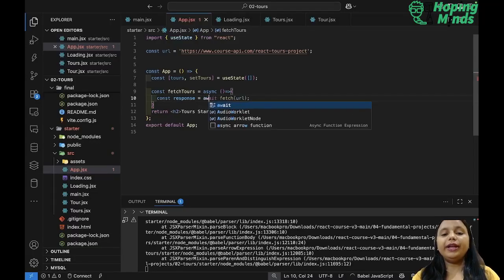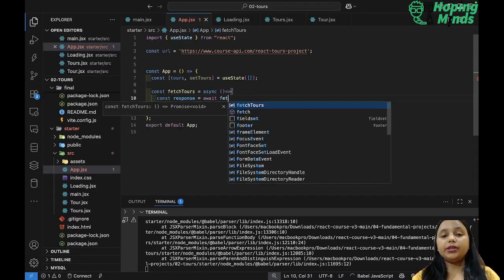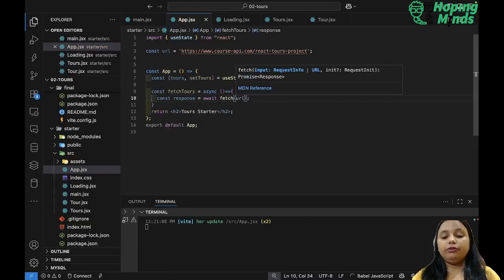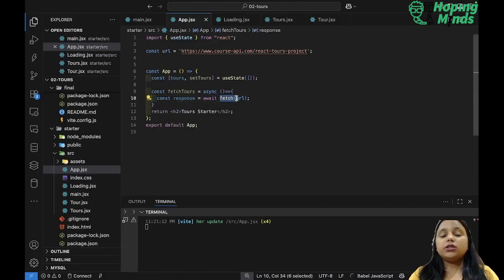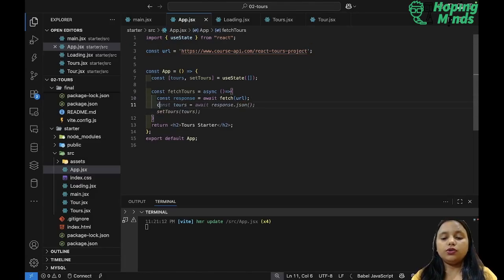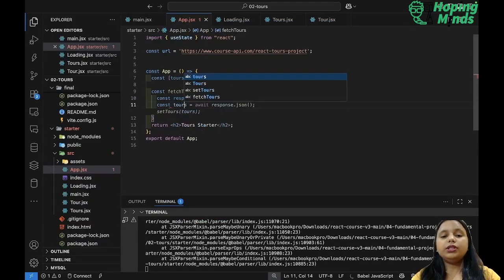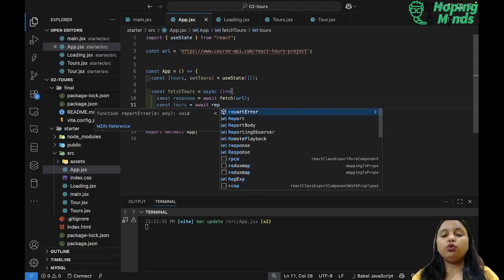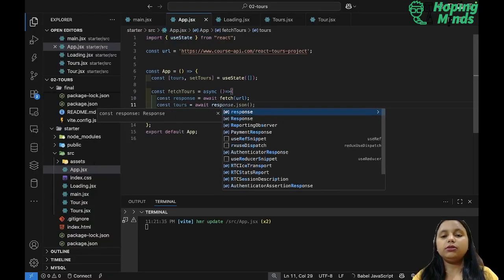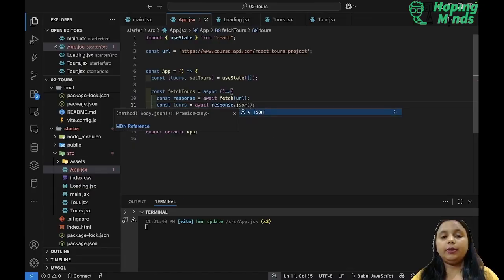equals await, which means it will wait until it fetches the data from the URL. This fetch is the method, remember, which fetches the data from the URL, from the API basically. After that write const tours. Now this tours will have all the data which we get in response. You know that we have to do response.json so that our API response gets converted into JSON format.